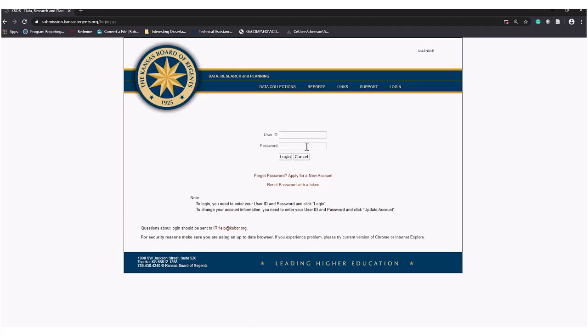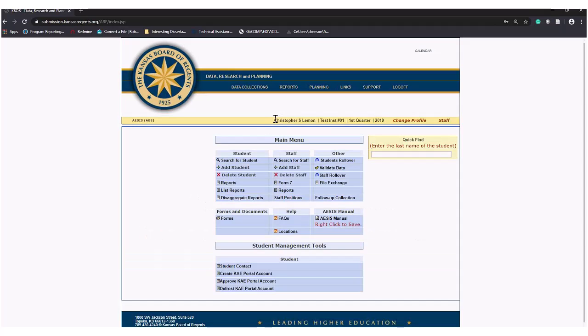The other place to get the AESIS manual is from within AESIS itself. So we will log in. Again, this takes us to the AESIS main page, where we have a couple different options. If you can see it, I talked at the beginning about the link. So you can see this submission.kansasregents.org, then there's the -ABE. That indicates that I am in the AESIS collection.